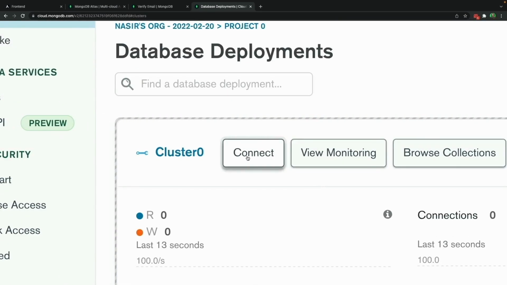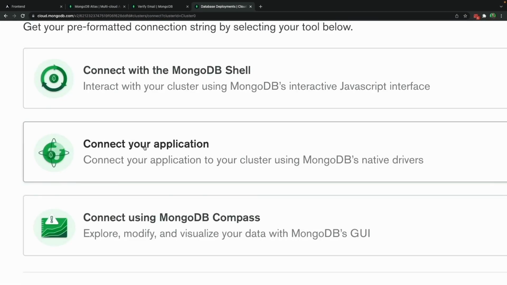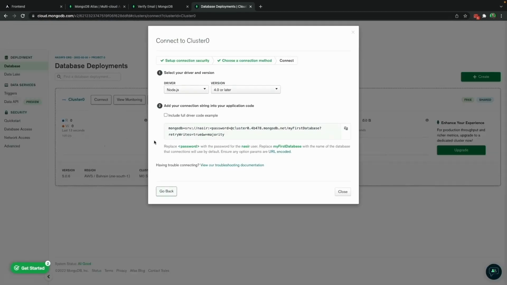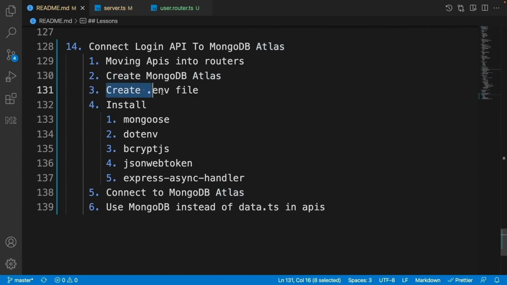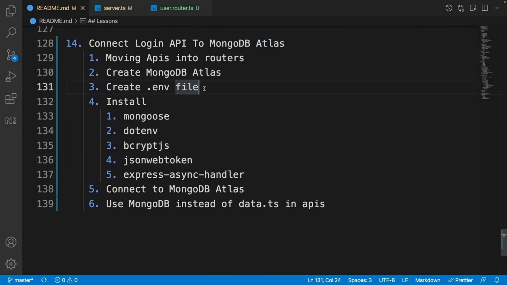and click on connect. Select connect your application. Then here we go. We have the URI to have access to our MongoDB Atlas. Click on this copy button, then come back to the code. Here we want to create the env file because we don't want to send the credential data to our Git repository. I will tell you how right now.